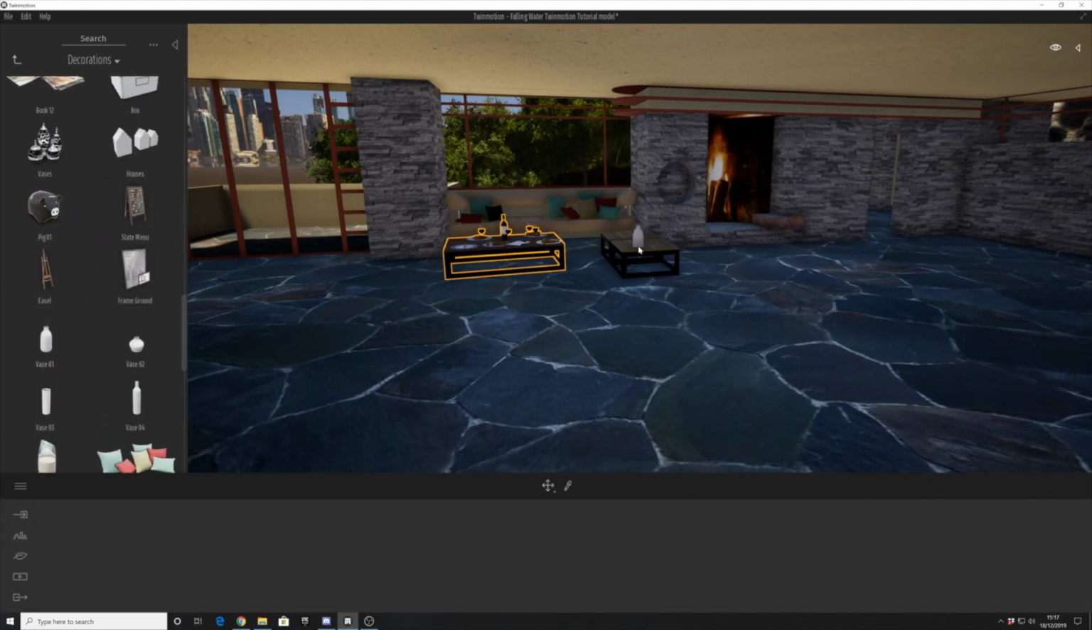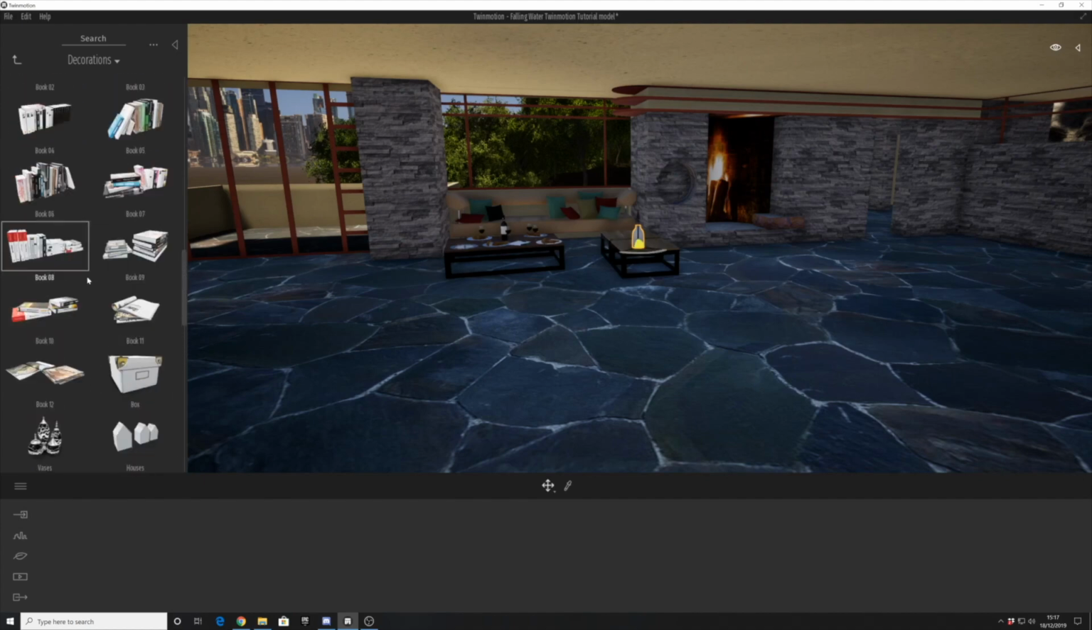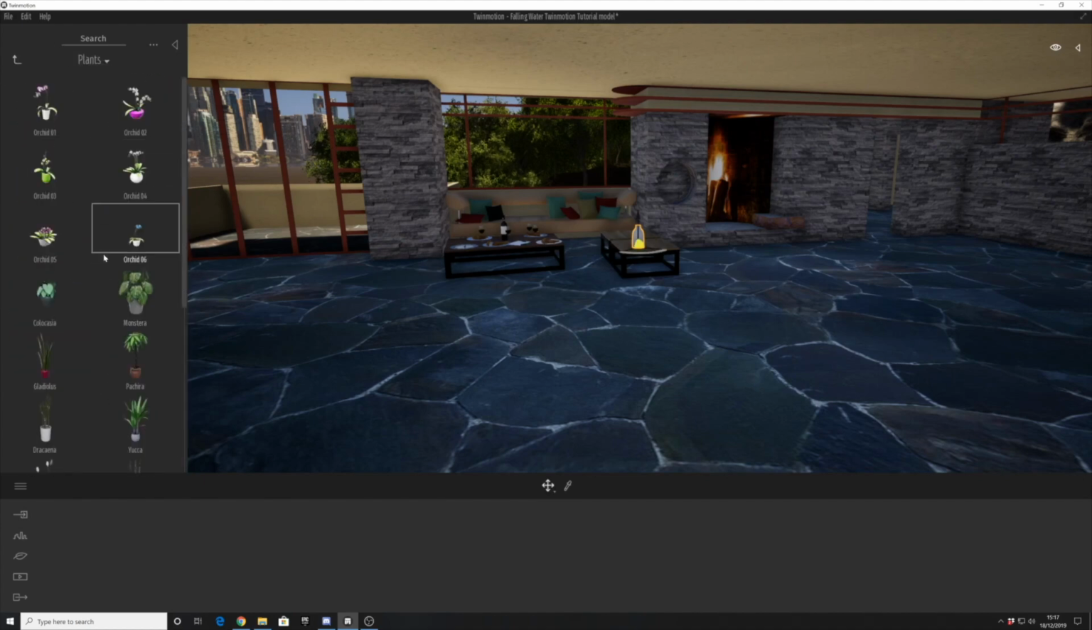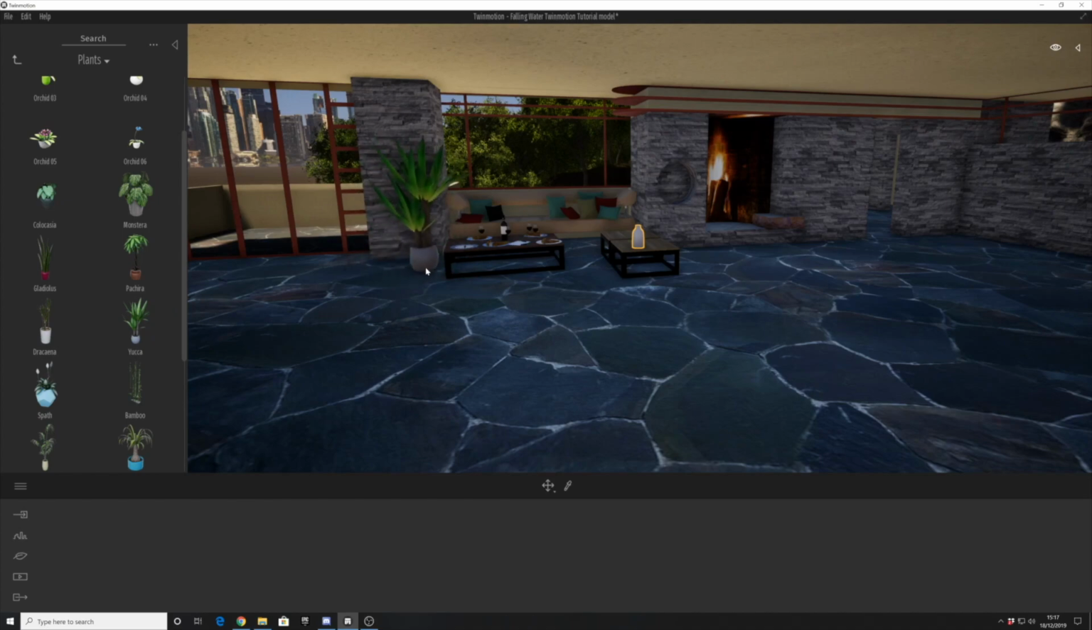So I'm going to let you sit back and relax and just enjoy the video while we populate this room with some furniture and bring a bit of life to the inside of the model.